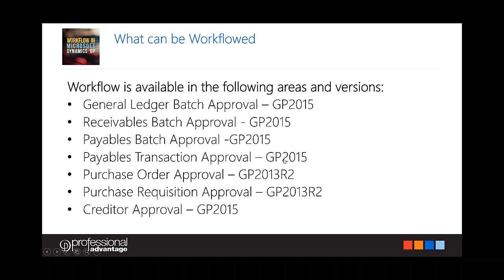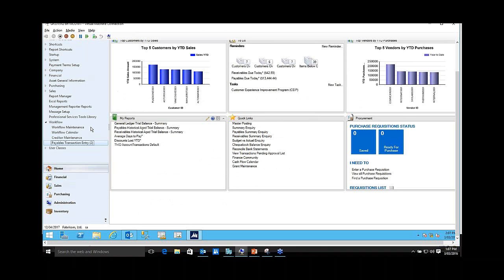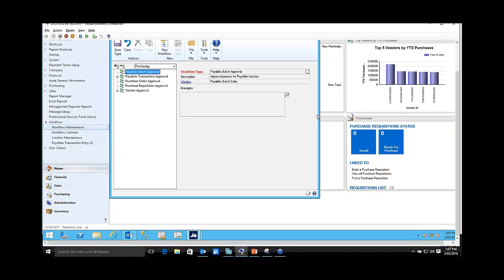Okay, so what I'm going to do now is go into Dynamics GP and demonstrate a bit about workflow and how that relates to organisations. If I open the workflow maintenance area, this is where we need to set up our workflow. And as I illustrated before, there are many areas within workflow. So we've got our General Ledger Batch Approval, Sales Receivables Batch Approval. For today's purposes, I'm going to illustrate two different approvals. I'm going to go through the vendor approval, and I'll also touch on our payables transaction approval.